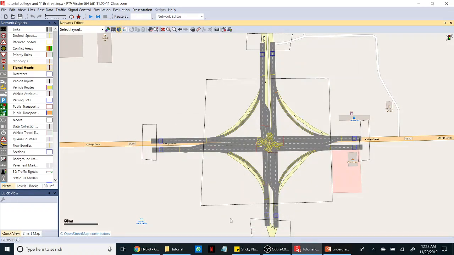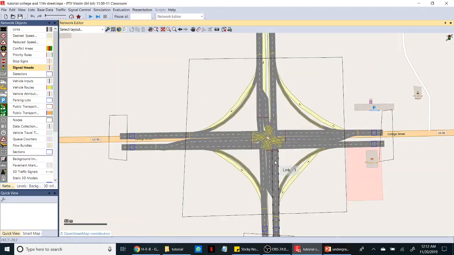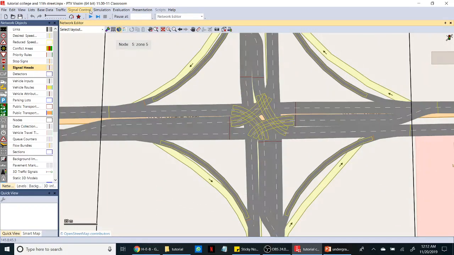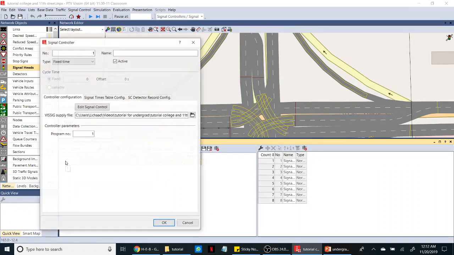Welcome to another video on the next step about designing the traffic vehicles and formulation of metrics. Before that, in the previous video we discussed the signal controller. I want to revise it once again. Go to signal controller, and you can see I created a file. Just double click on that.